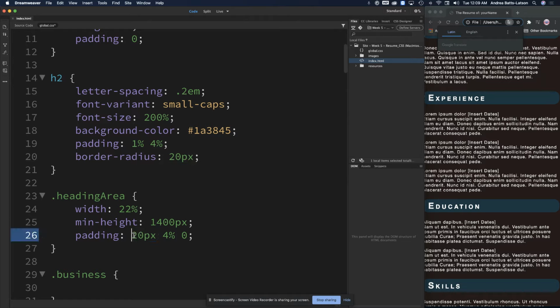So I have 20 pixels on the top. If I have three numbers, this is what I'm representing: the first is the top, and then this middle number represents the left and the right at 4%. And then the bottom, I didn't want any padding, so the bottom's going to be 0. Okay, TRBL, right? This is the top, left and right, and bottom.